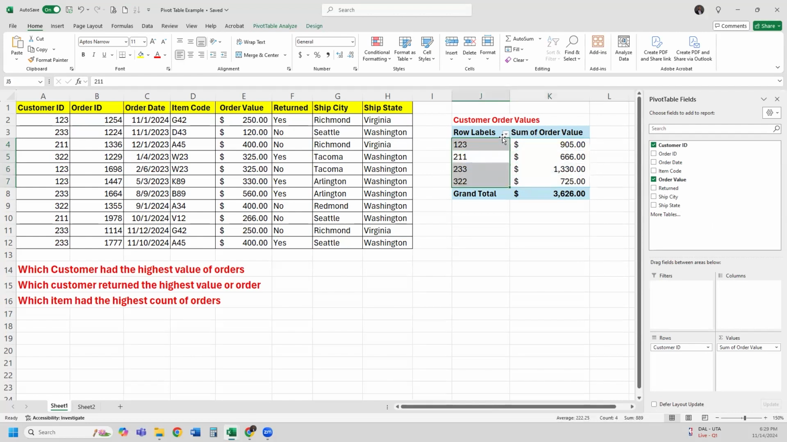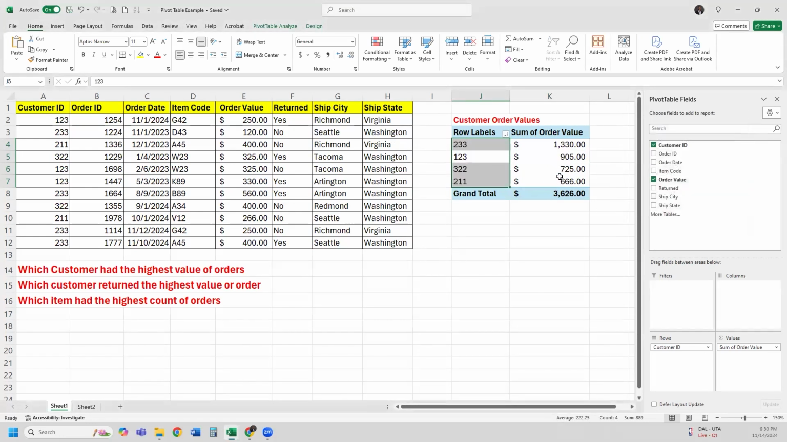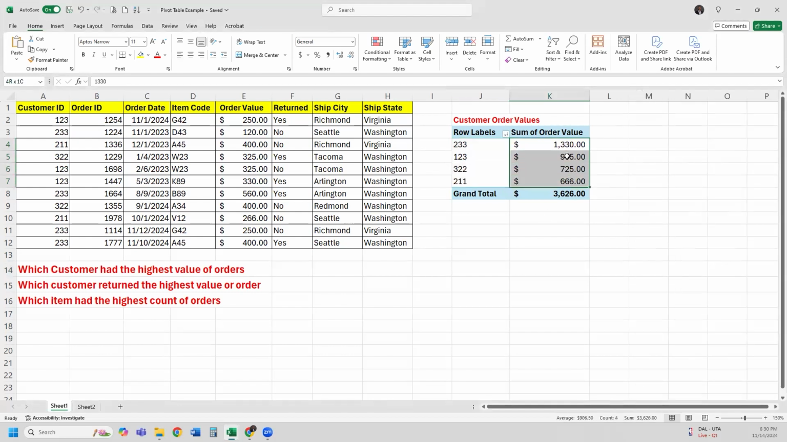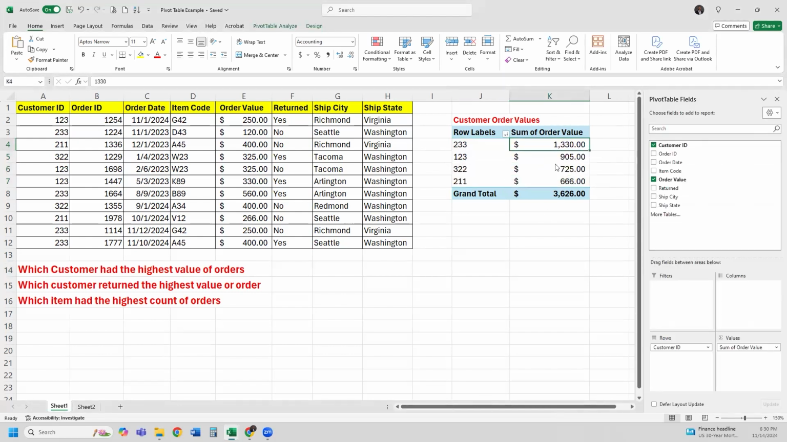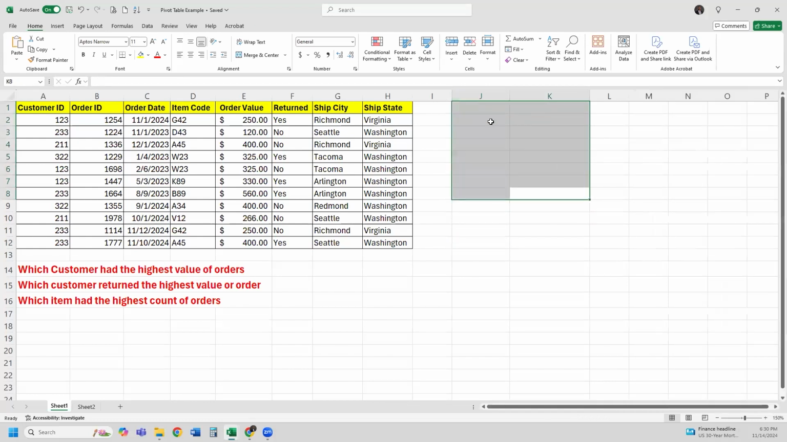You could just come here and sort the values in descending order. And then it puts them from your highest customer all the way down to your lowest customer. So now it's in numeric order with your best customer at the top and your lowest value customer at the bottom. Okay. I know I did that quick. I'm going to do it one more time to demonstrate. Let me delete this table.